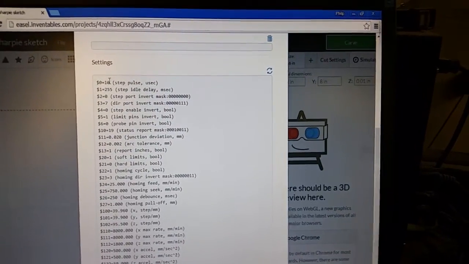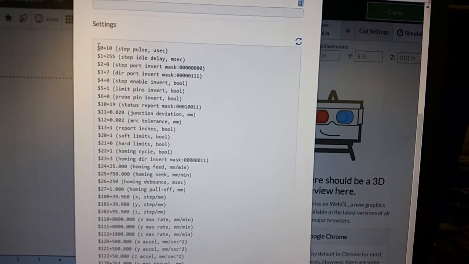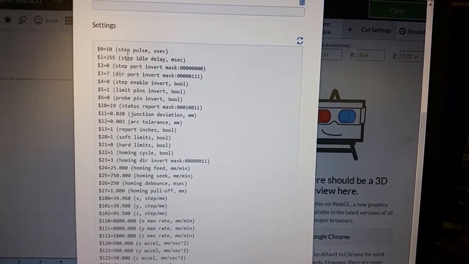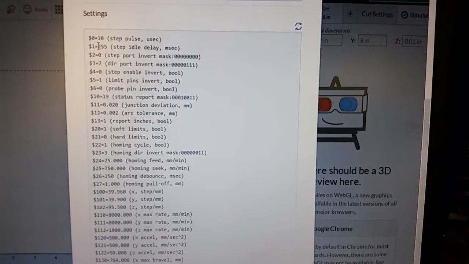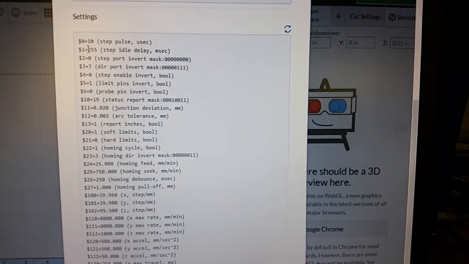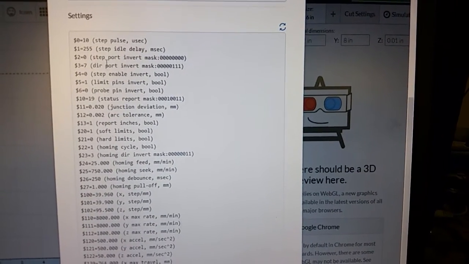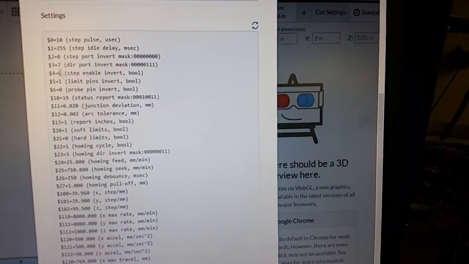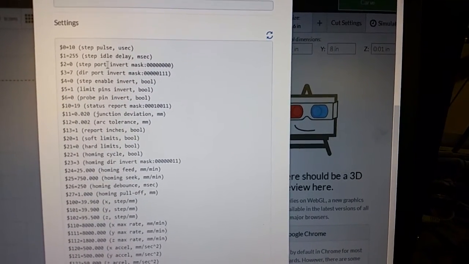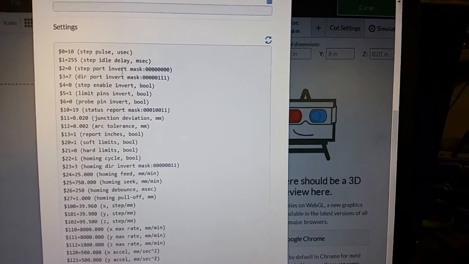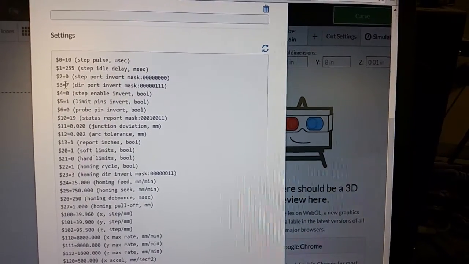Alright, we'll walk through these a little bit. Some of these I don't know what they are, and I'll tell you that I don't know. This one I don't know what it is. This one here, the step idle, I know it has something to do with when it stops putting power to the stepper motors after sitting idle for a long enough time. 255 is just continuously on, which you'd want. Let's see, the stepper port inversion mask. I don't know exactly what that one is, but the direction port inversion mask, that's one I know.